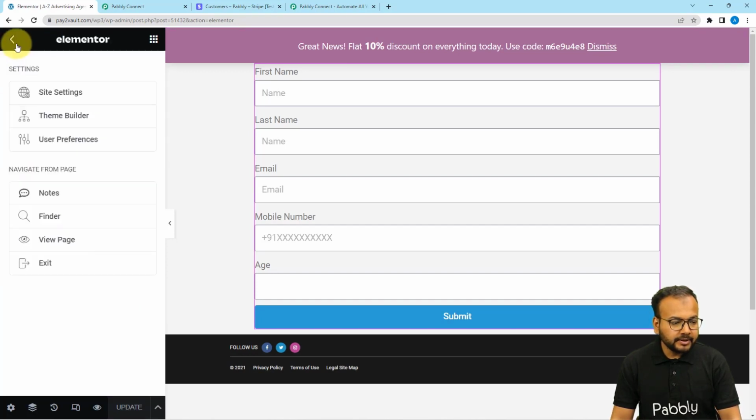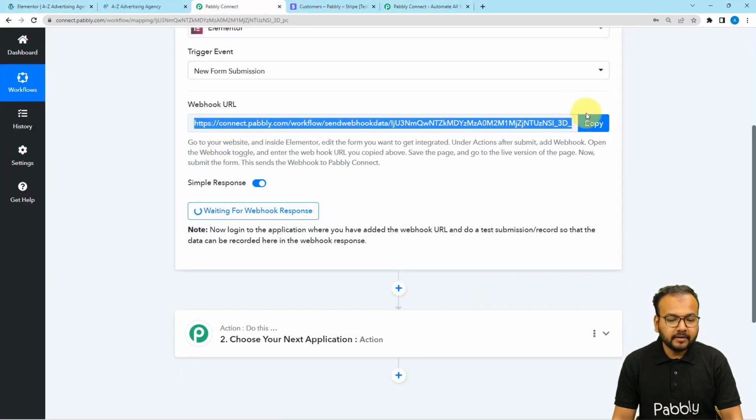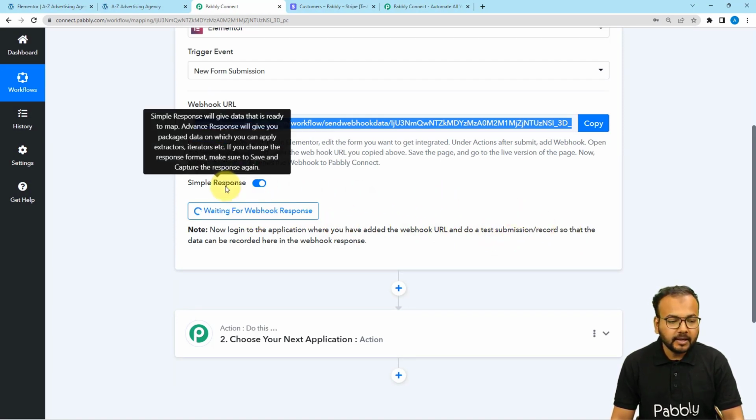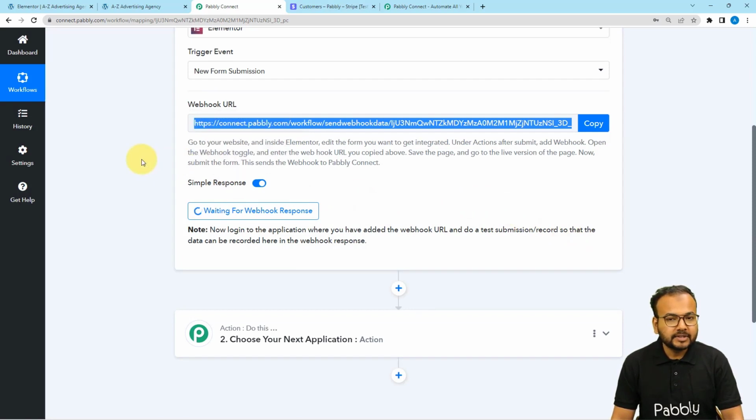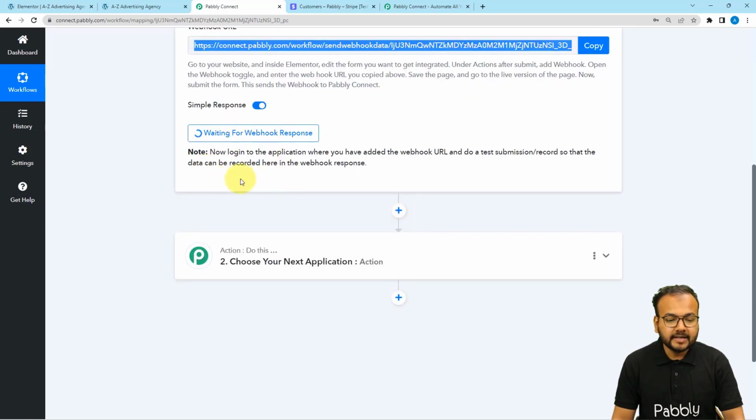Alright, now let me open this page for you. And here you can see, guys, as we have copied the webhook URL from here, it started showing waiting for the webhook's response. This means now we can perform a test submission. Test submission means now we are going to manually fill the form, okay, using some sample details, and the sample details will be captured here as the test response. So with the help of that test data only, we are going to set up the automation further.